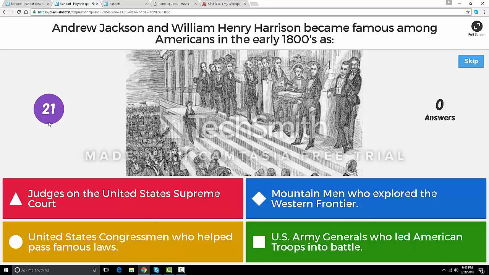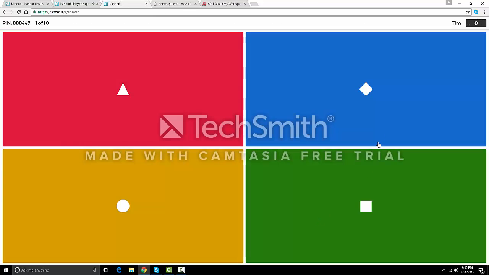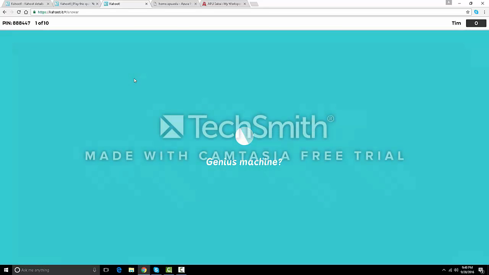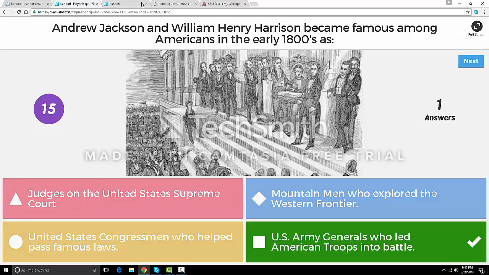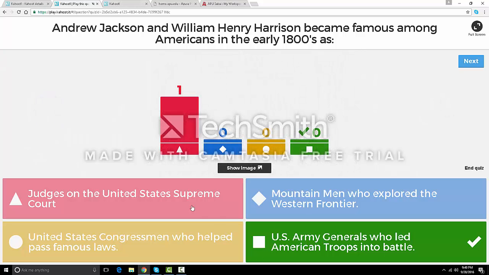Well, we can't choose because this is the teacher's version. But if I go to the students one, see, now they have a button, right? So let's say I pick this one. Okay, so it's waiting. Oh, see, now the teacher's version shows, oh, this was the right answer, and this is what Tim picked. So if there's 30 students, it'll show you a graph of what picked what answer.